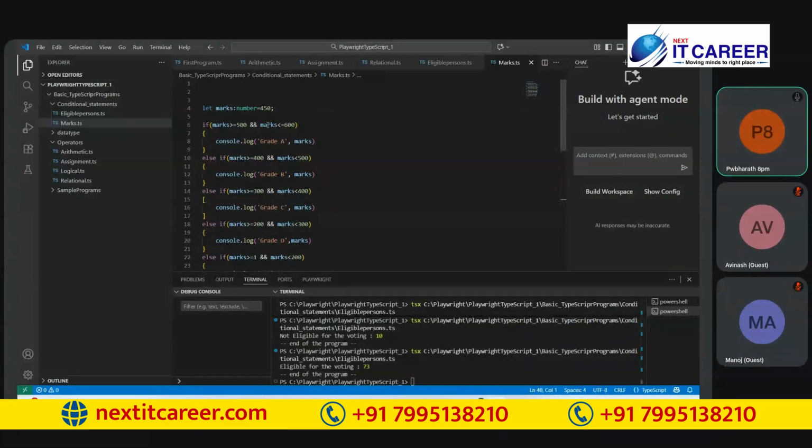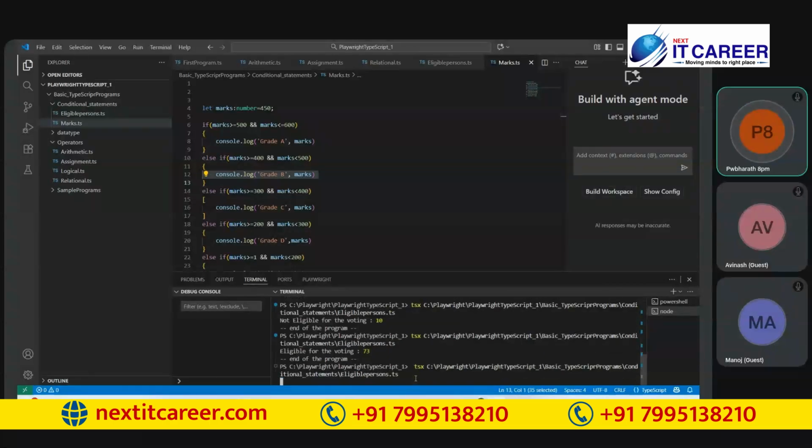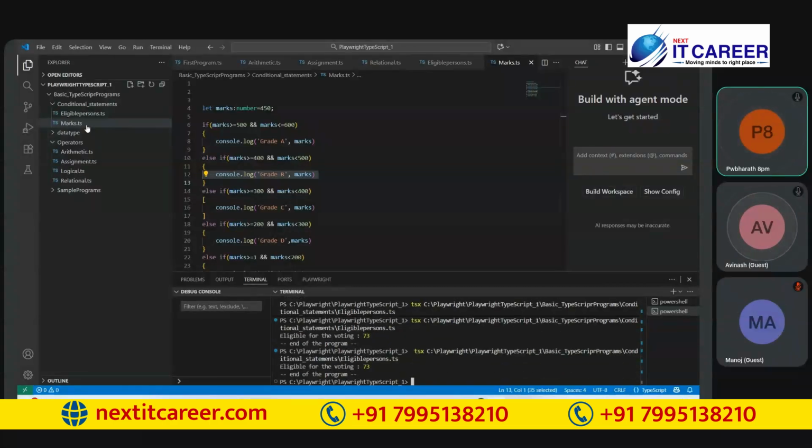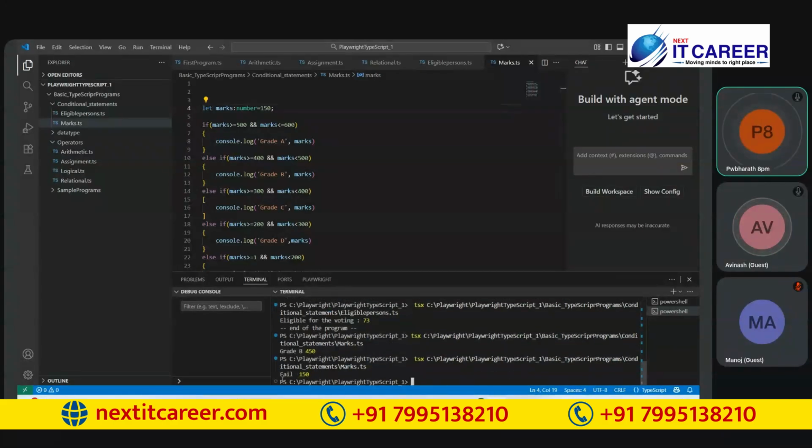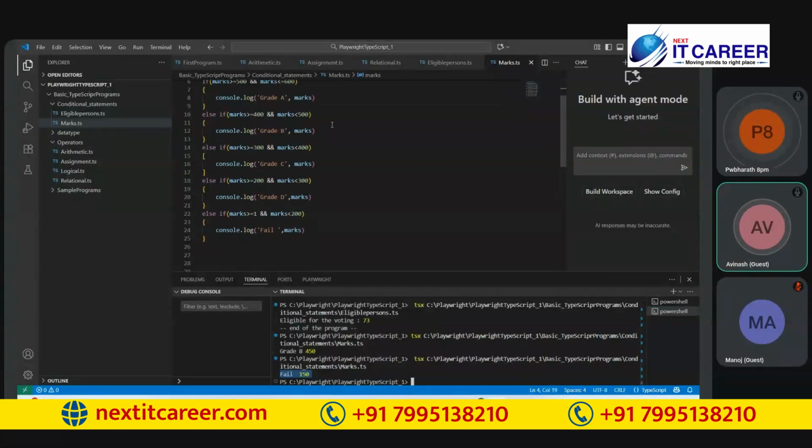If my marks are 450, what is my output? Grade B. Avinash? Grade B. So this is my output. See this: grade B 450. Is it clear? Yes, Bharat. Or if I change here, my marks are 150, what is my output? Fail 150. Is it clear?